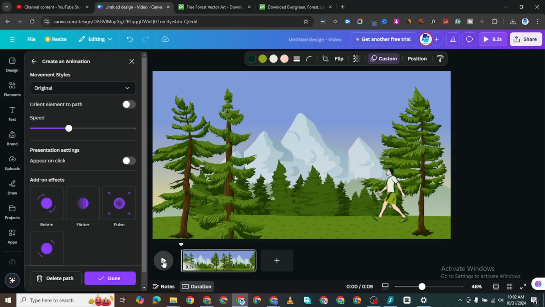I'll bring this back here, and you see when I play this now, he's sort of moving. You can reduce the speed of this, let it be a little bit slower. So if I play this now, I'm going to bring this back. If I play this, you see he's moving, and then I can add some text here.